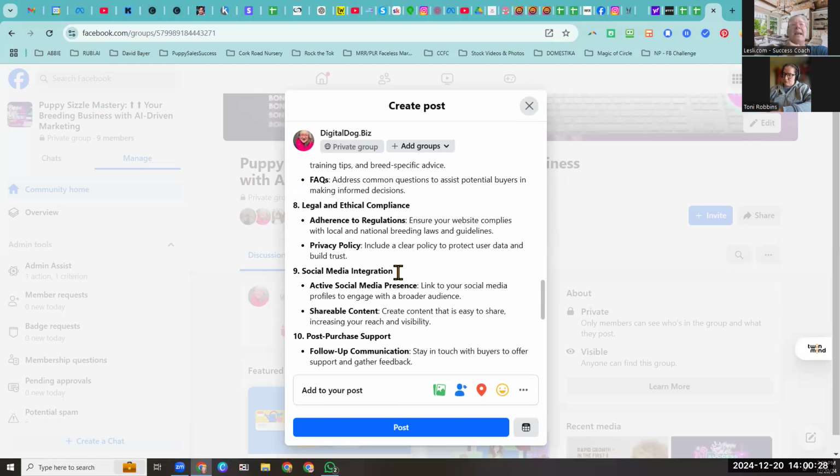Legal and ethical compliance: adhere to regulations, and ensure your website complies with local and national breeding laws and guidelines. So you probably have some things that you've promised to do for the state in order to have your license. Make sure that those things are on here as well. Privacy policy: include a clear policy to protect user data and build trust, especially when you're collecting names for an email list. You have to have a privacy policy, which basically says you're not going to sell their email address to someone else.